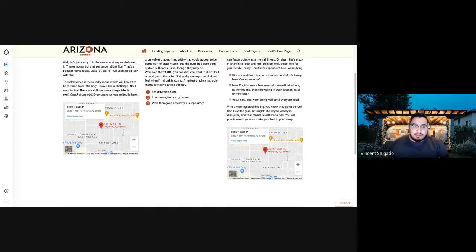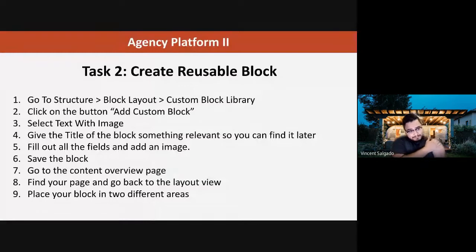So let's go ahead and move on to our next task. I want everybody to create that reusable block. You're going to go into the structure, the block layout, and you can look at the custom block library, just so you get familiar with that.